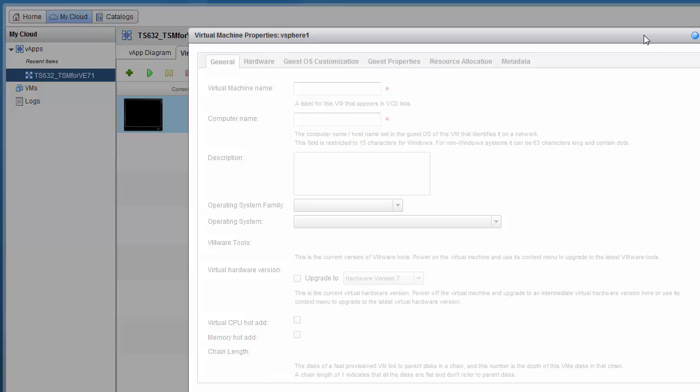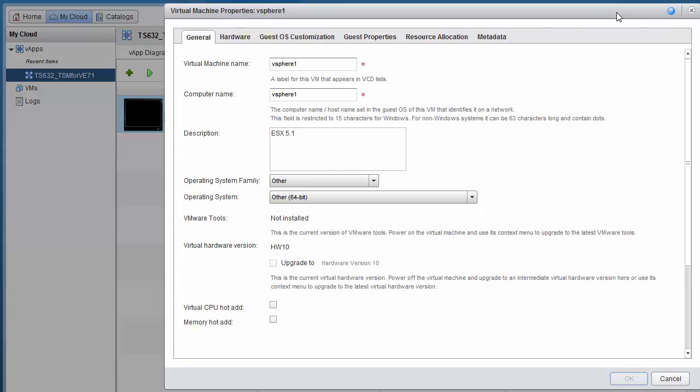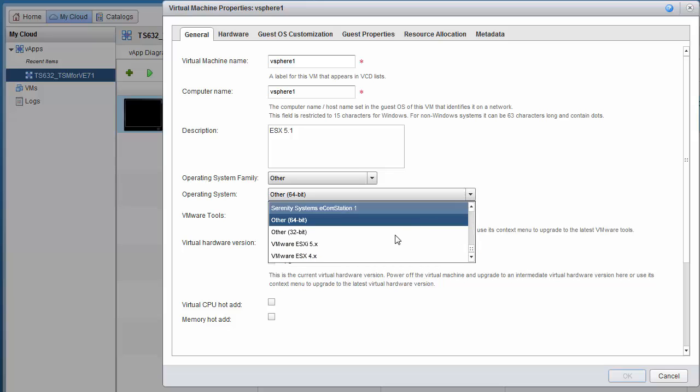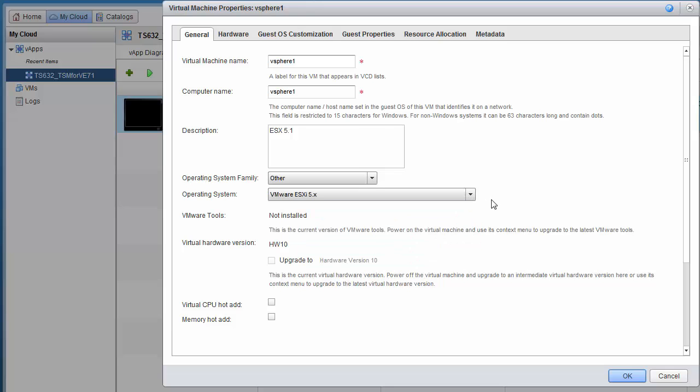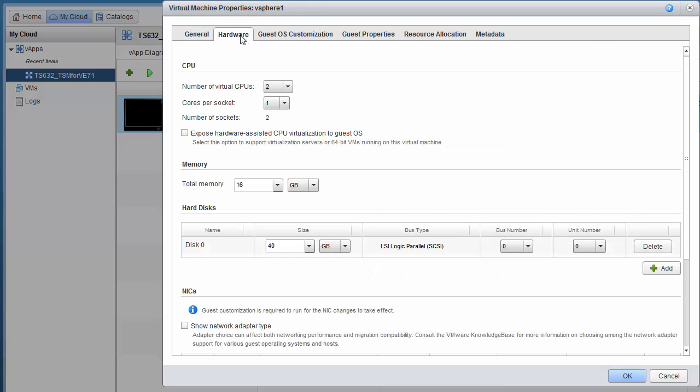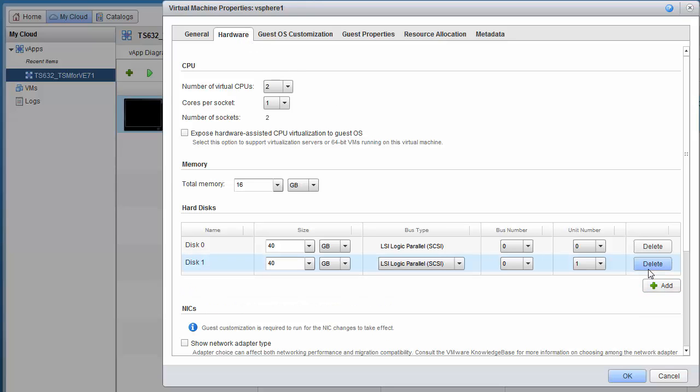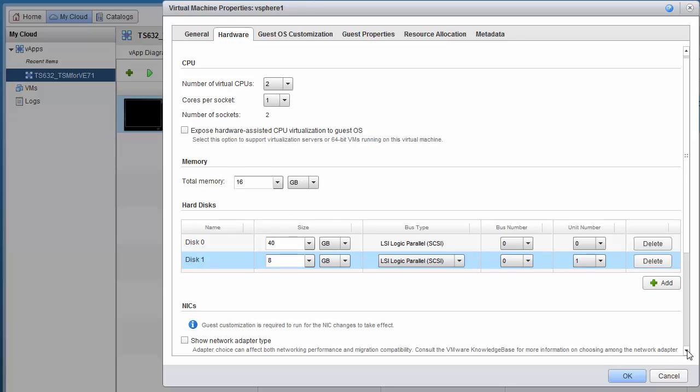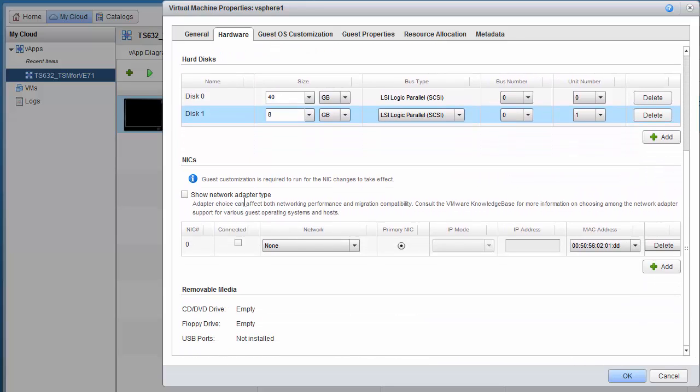And let's take a look at the properties. So we've got our name and our description, and now we can go ahead and pick the operating system from the list here. Take a look at our hardware tab. And we're ready to add that second hard drive that we need. This only needs to be 8 gigs, so I'll make that change. We can scroll down and take a look at our networking. So we need to add a network, and we want it to be connected, of course. There's that 63 net that we built a few minutes ago.